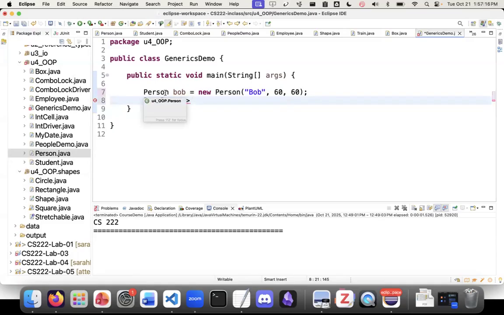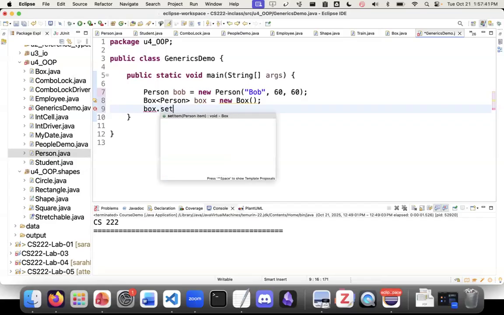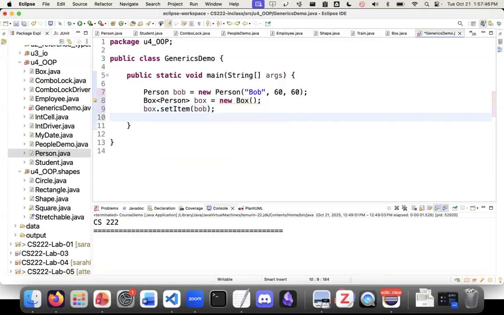where I'm going to have a box. That box will contain the type person. I'll call it lowercase b box. I haven't defined a constructor for the box, so it'll just initialize everything to null. That's okay. And then I can call box.setItem and give it Bob. So Bob is now in the box.